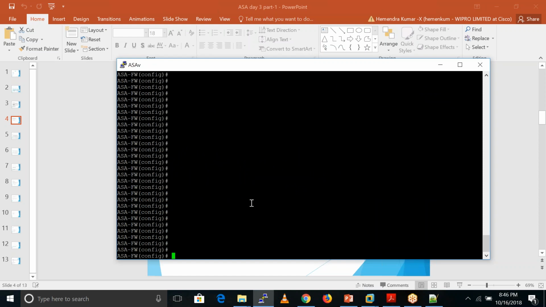Did you get it? What is the use case of objects? You get the idea when you implement that kind of stuff in your environment. Okay.